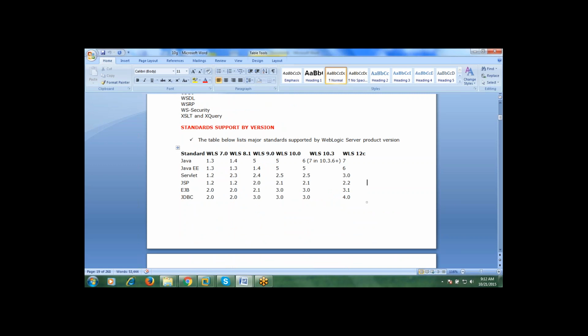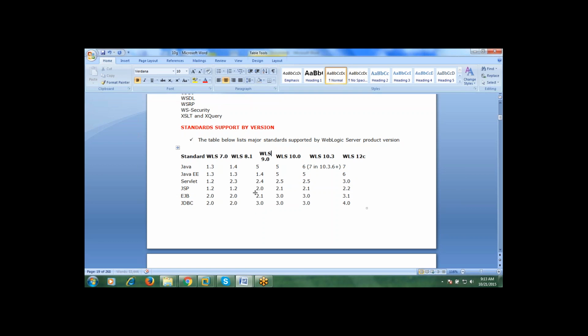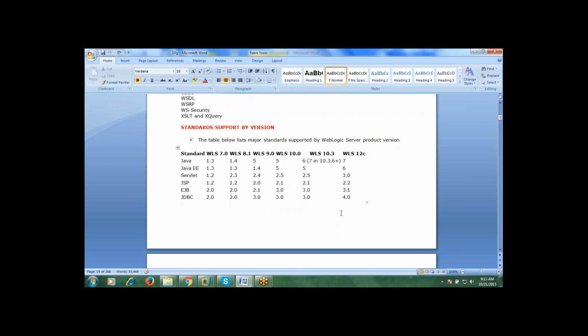For example, WebLogic Server 12 supports JDK 7. And this is how they will ask the question: WebLogic Server 12 is certified by which Java specification? JDK 7. And WebLogic Server 12 is certified by which JDBC specification? 4.0. WebLogic Server 9.x is certified by which EJB specification? 2.1. Similar to that, all the questions you will get from this table.